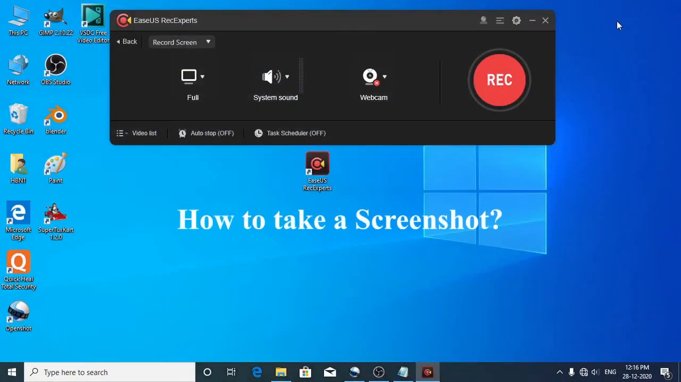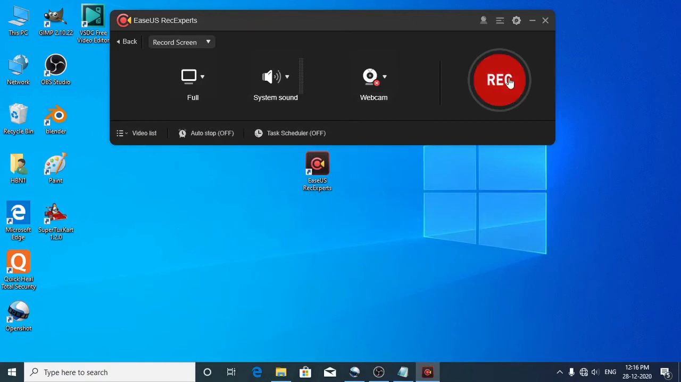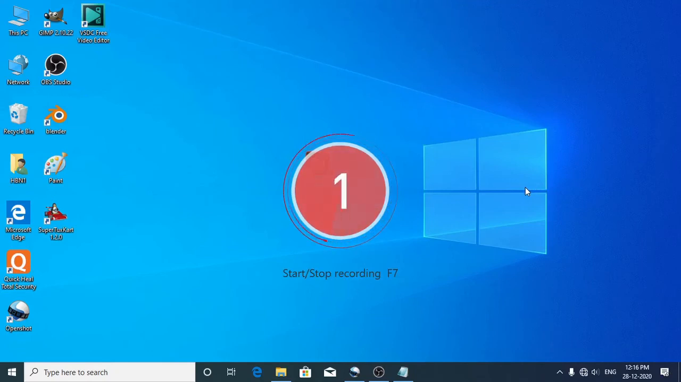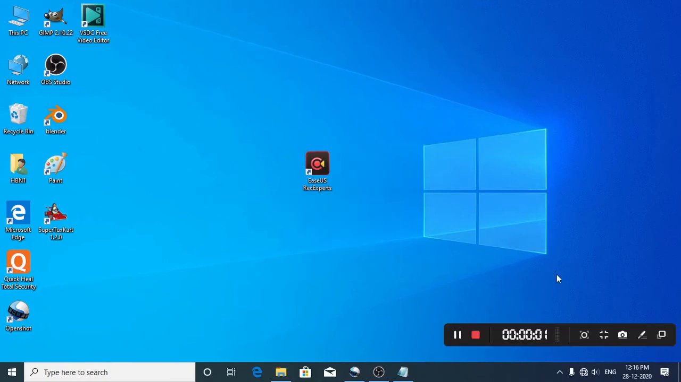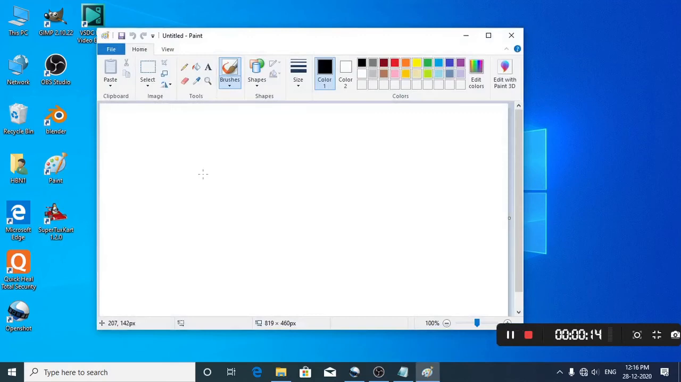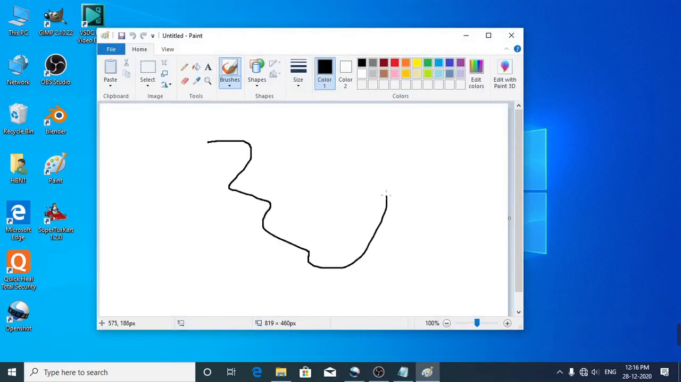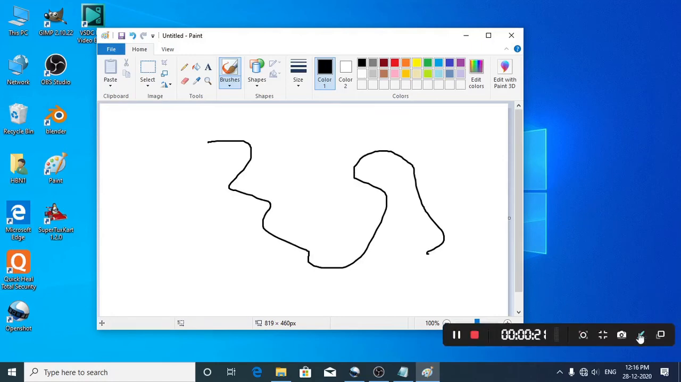Now let's move on to the next topic. Let's see how to take a screenshot. So when you are on the recording mode, on the horizontal toolbar, you have an option to take a screenshot. So you can just click on this button to take the screenshot. Let us do it again. So I want to take the screenshot of this screen. You can just click on this button.